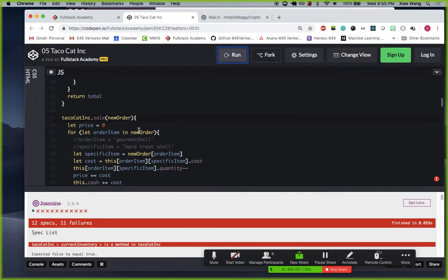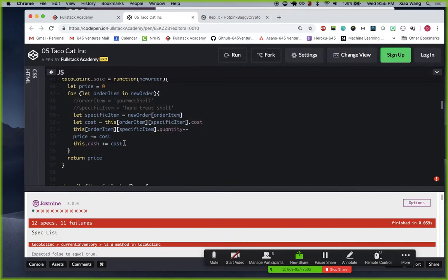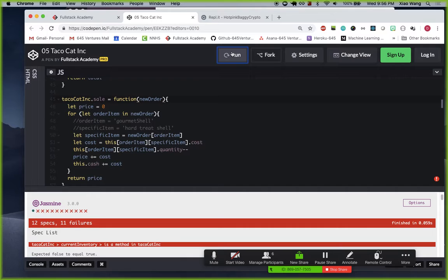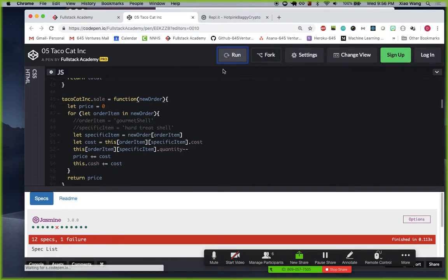Oh, ha! Ta-da! Sorry, this is dumb of me. It's a function. I meant to create this function. I didn't mean to run it. JavaScript was saying, oh, you're trying to run the sale function. It doesn't exist. Cool. Okay, I was missing a function keyword. So now when I run it, cool.